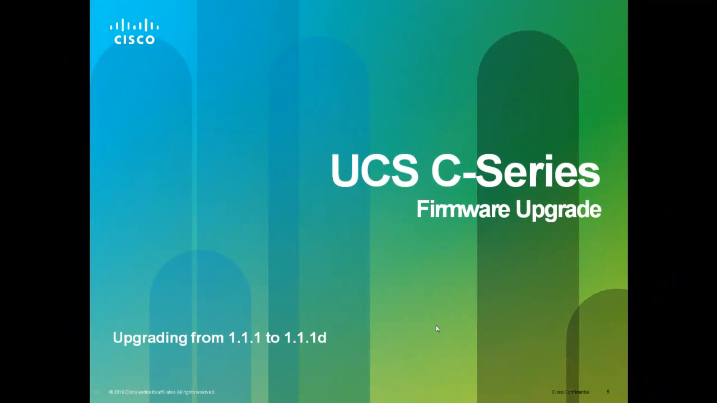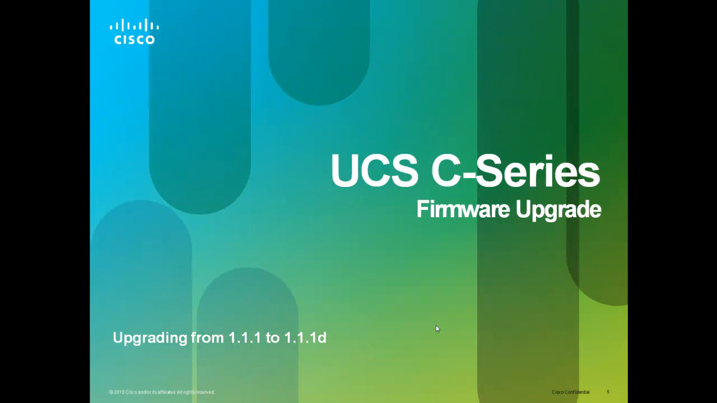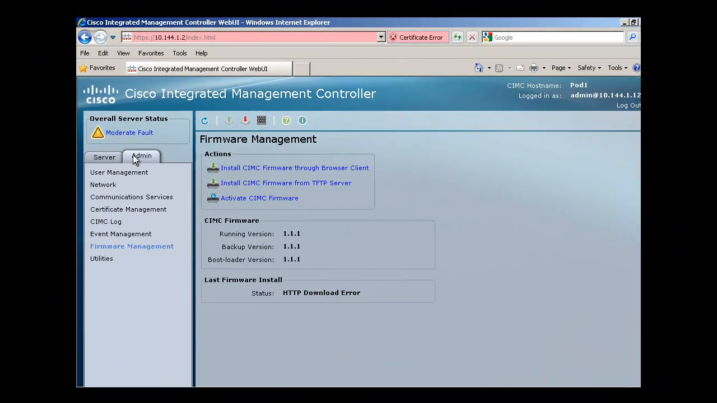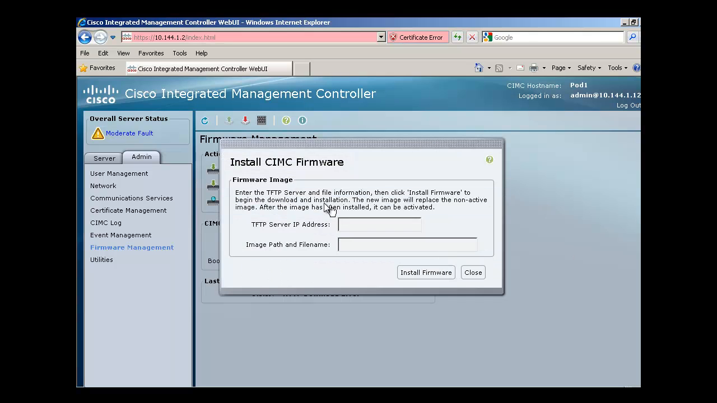Upgrading from 1.1.1 to 1.1.1D. Due to various bugs in earlier code, I was unable to get Browse client to work, so we will have to upgrade from the TFTP server. For this lab, I already have a TFTP server up and running on the network and the files stored in the TFTP boot directory. Click Install from TFTP server. Enter your TFTP server's IP address, and enter the file name of the firmware file we wish to upgrade to.